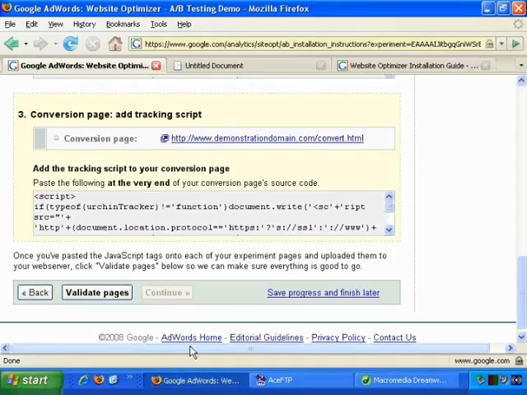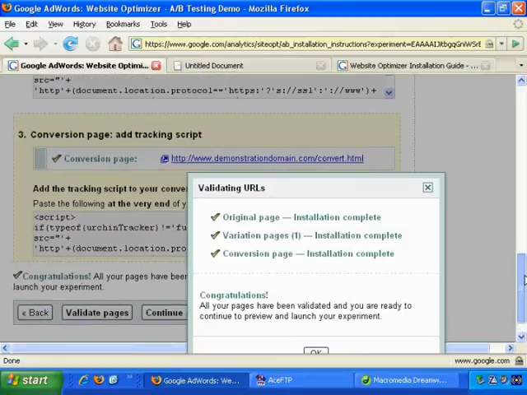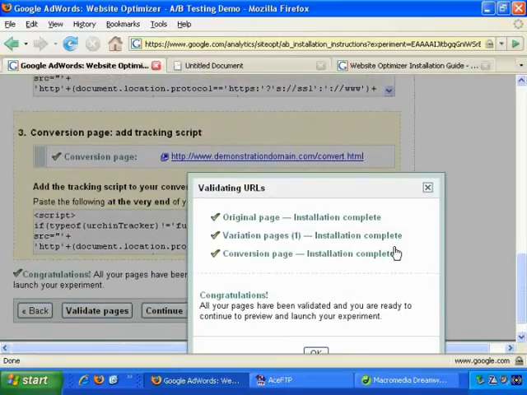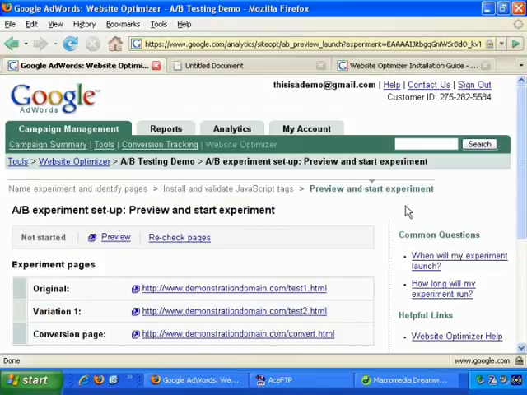So now, back to AdWords and validate. And as the updated pages are all online, hopefully it's all okay. Okay, original page, installation complete. Variation pages, 1, installation complete. And conversion page, installation complete. And I can just about get to the OK, so let's OK that. And let's continue. Okay, we're on the Preview and Start Experiment screen.